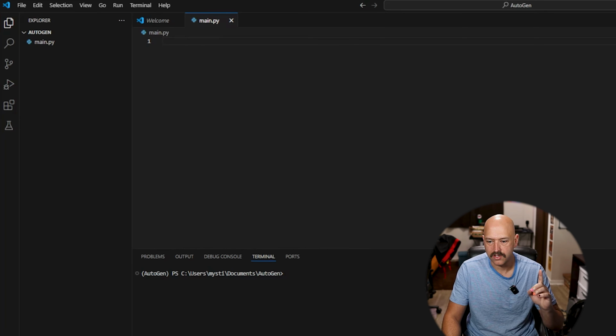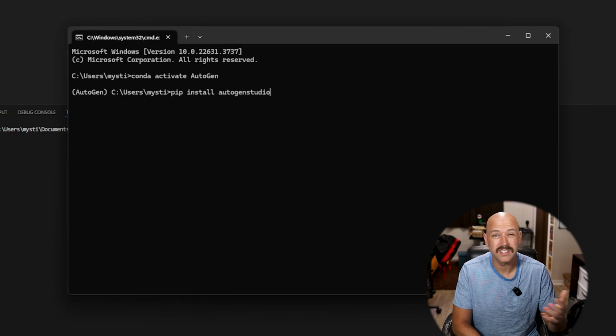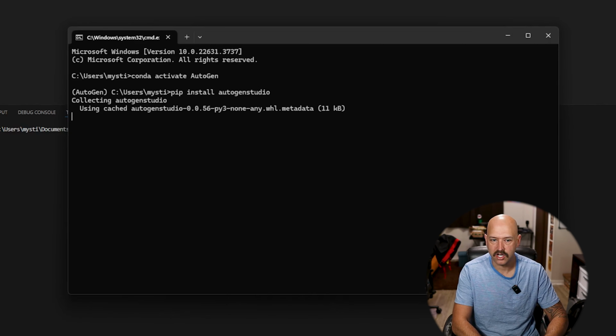The way that we do this is once again, we go back to command prompt and we're going to type in pip install autogenstudio. Pip is the program that you use in Python to install different Python packages. We're going to hit enter. It's going to install it.